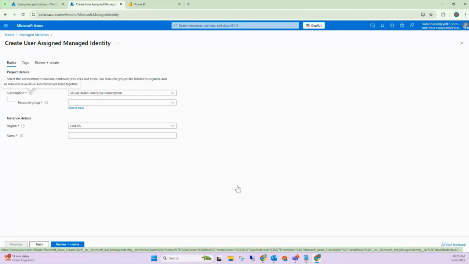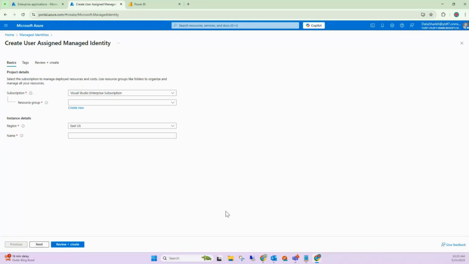Whereas in case of a service principal, you have to provide a credential for authentication, and that credential can be in form of the secrets or the certificates. Okay, clear? Got it.